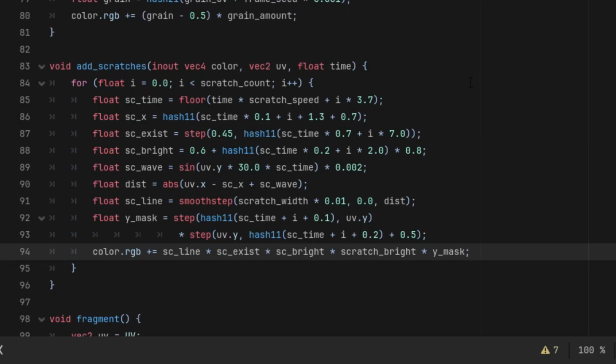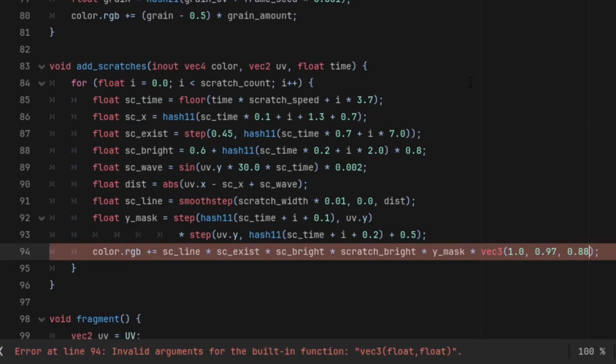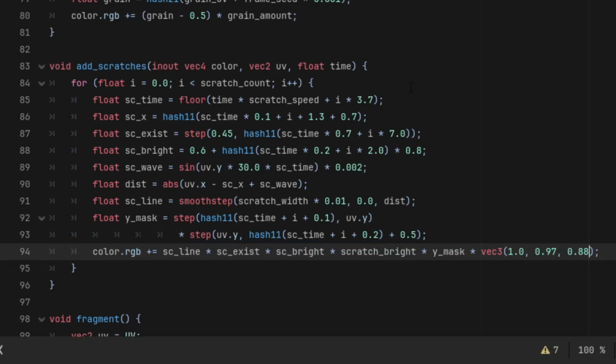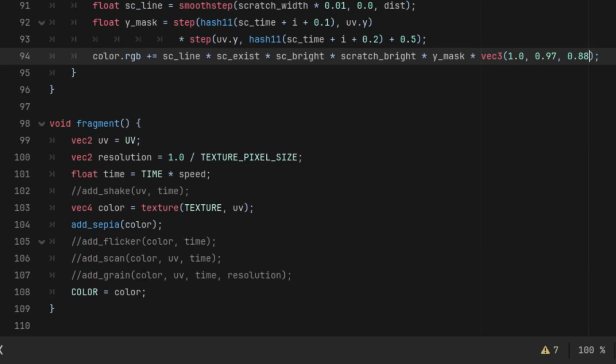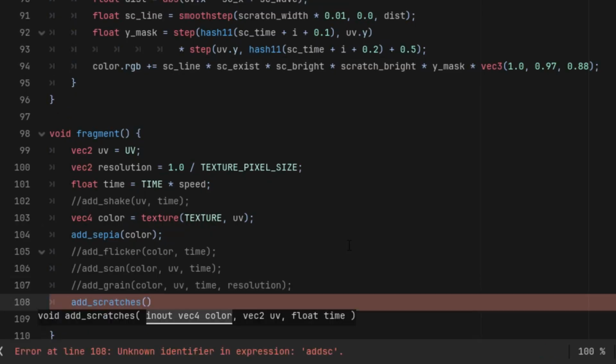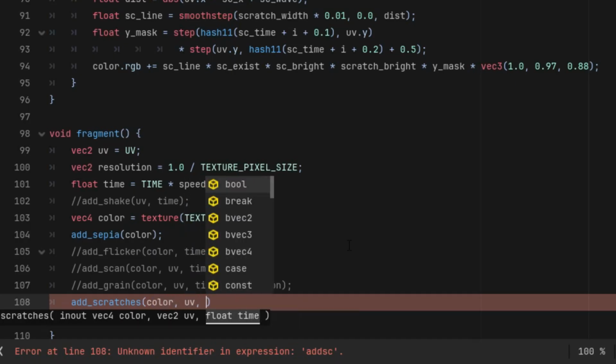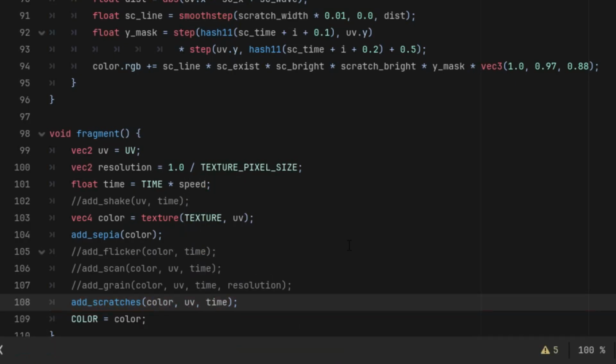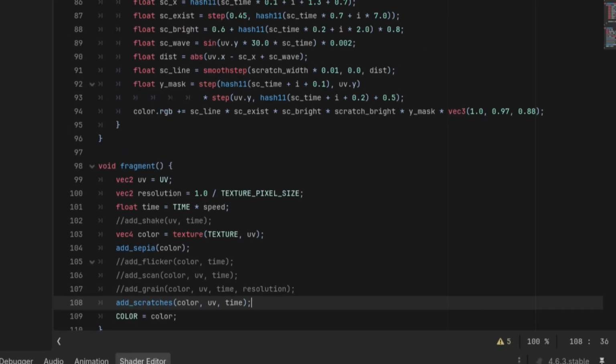We also want to give it a slightly darker shade, so let's multiply this by vec3 1, 0.97 and 0.88, so it's not entirely white. Okay, so the function is finished, and all that remains is to add its call into the fragment function. Let's scroll down, and after the commented out add grain, let's add scratches with parameters color, UV, and time. Okay, and let's take a look.